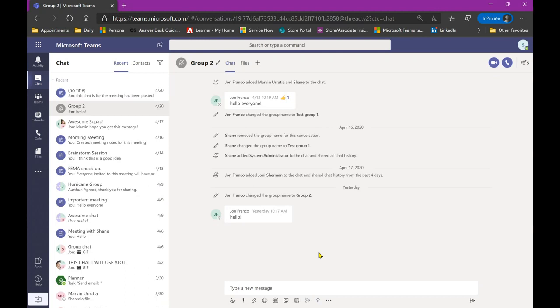Alrighty, so here I have the web app for Microsoft Teams. It is almost exactly the same as the desktop app. There are only a few features here and there that are not available. One of the main ones is going to be sharing your screen within a chat. But other than that, everything is going to be almost identical to the desktop app for Teams.